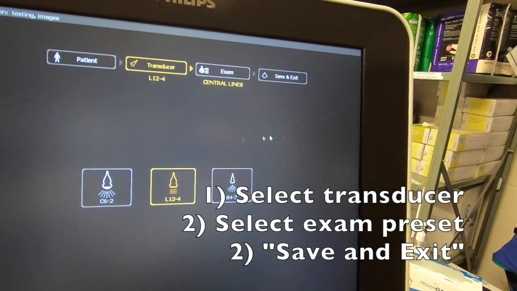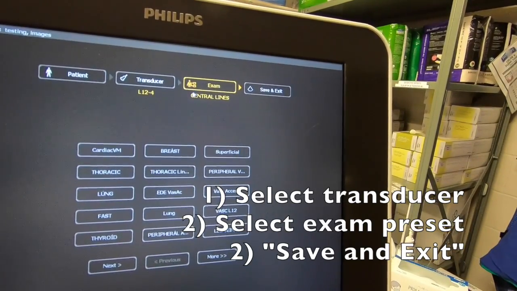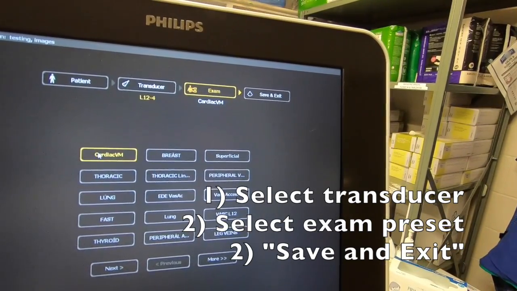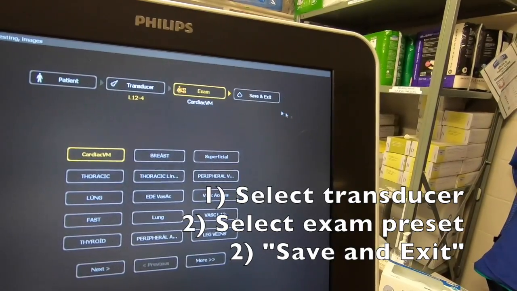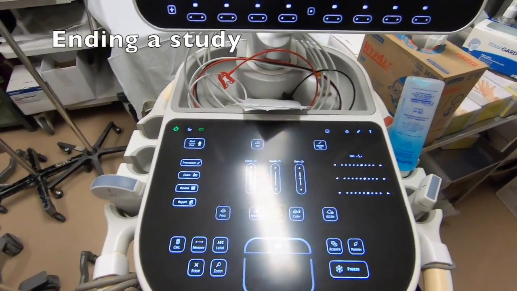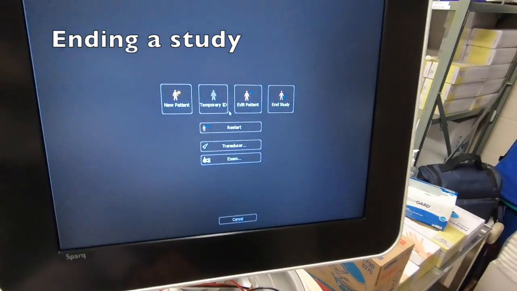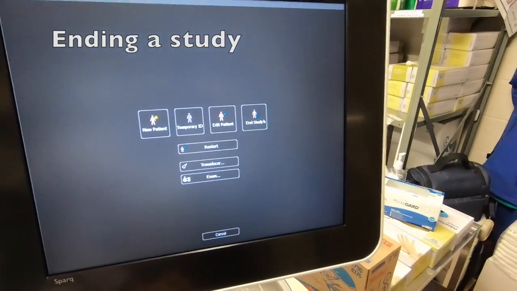You may change this transducer at a later time as well. Next, select which exam preset you would like to use. Once you are finished with the exam, simply press Start End, and you may select End Study.